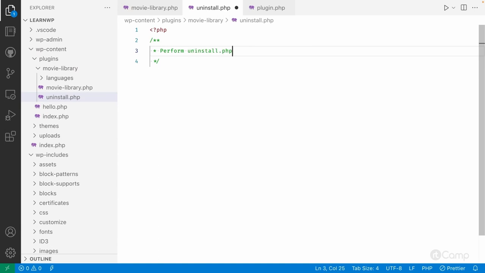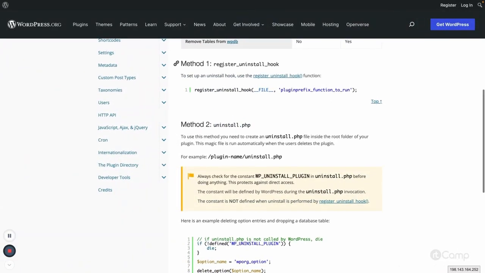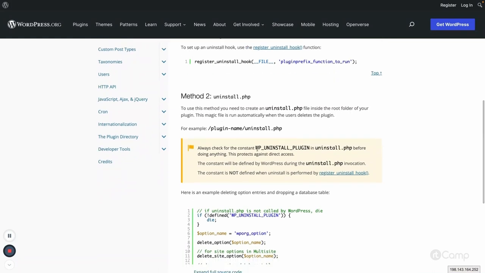Perform uninstall functionality, something like that. Now if you use register_uninstall_hook, it will be executed whenever the plugin is being deleted. But in the uninstall.php method we have to check whether this constant is defined or not, because uninstall.php is a separate file. And what if this file has been included directly? We don't want to delete the data accidentally by loading that file.